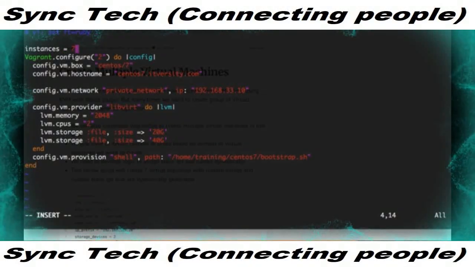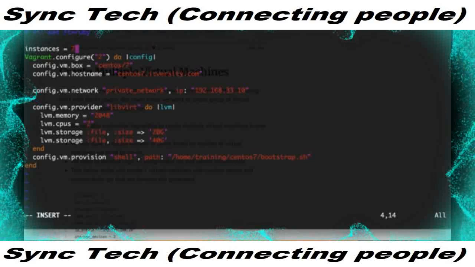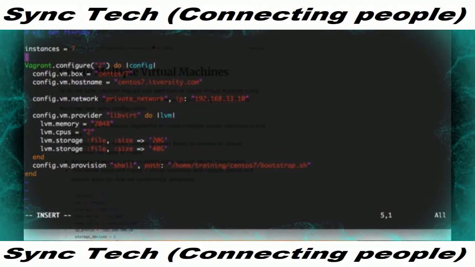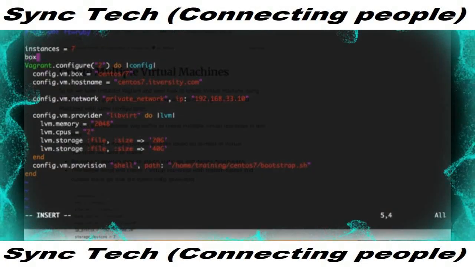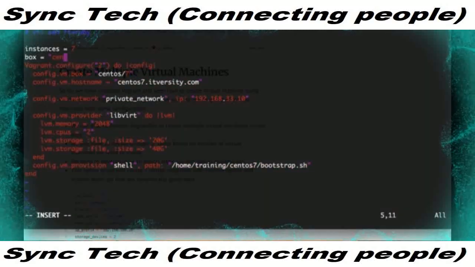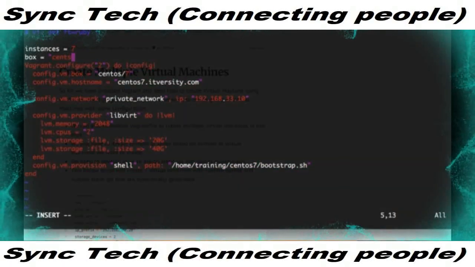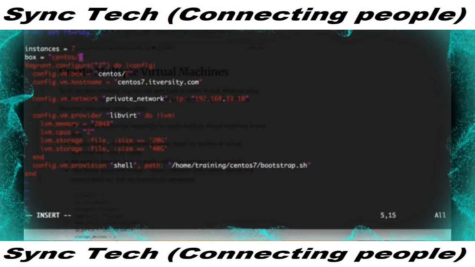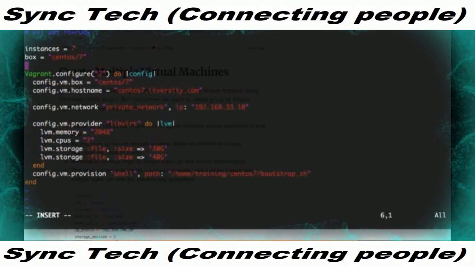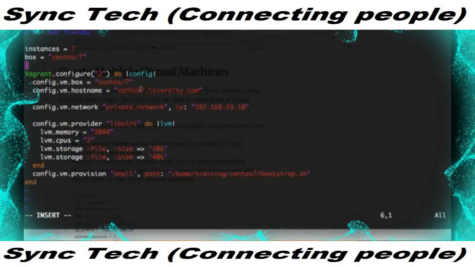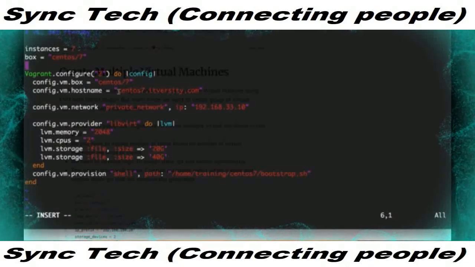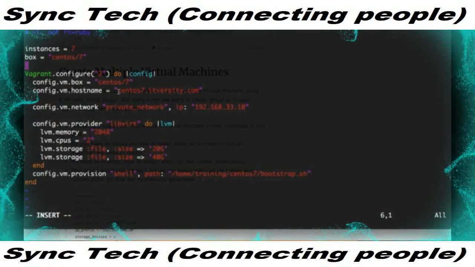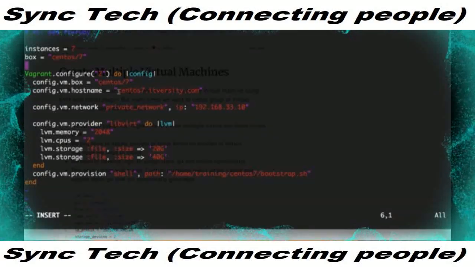Okay, so first I want to define instances, and let's say I want to create 7 instances, so I am assigning value 7 to it. As of now this script is not using it. Now we can actually say box equal to CentOS/7, because that is the box which we want to use. And then when it comes to name, we cannot have same name for all the boxes. We need to have a unique name for each virtual machine with the CentOS on top of it.